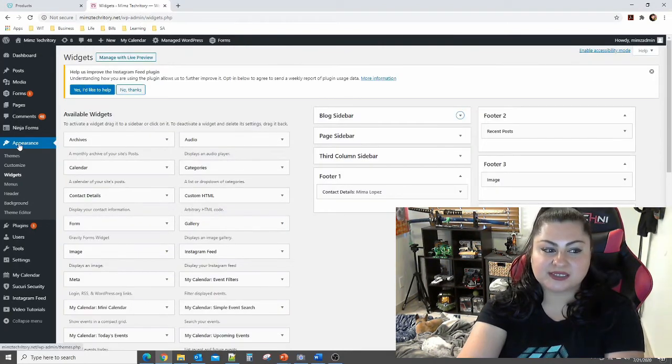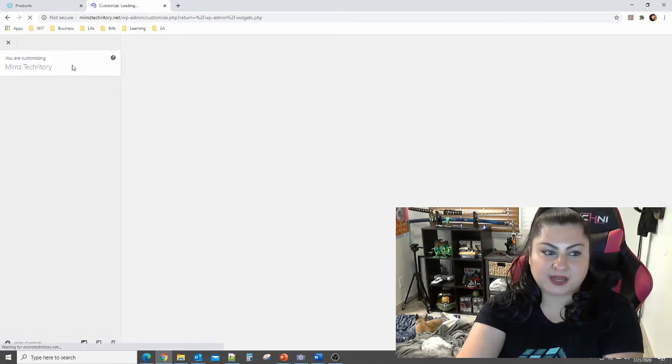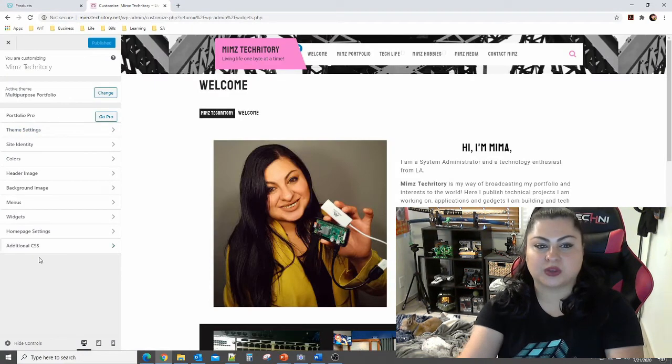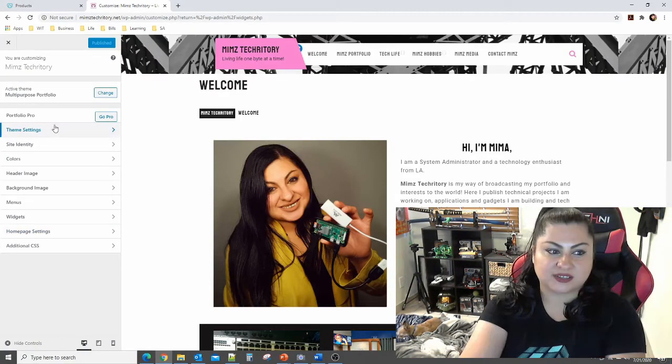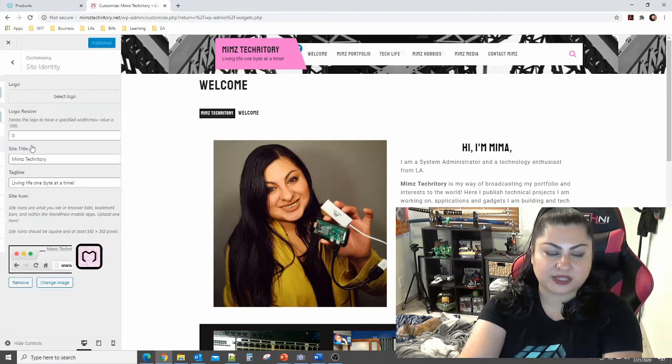So under appearance, here is pretty much everything we talked about today. There's the themes, customization we're going to hit right now, widgets, menus. So when you hit customize, this pops up. So here is where you manipulate your entire site. So let's look at site identity really quickly.